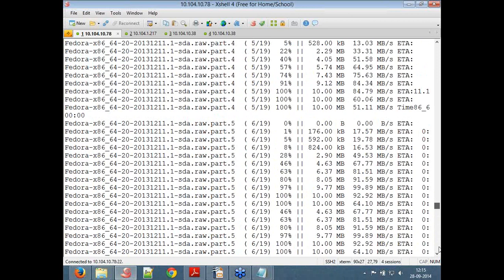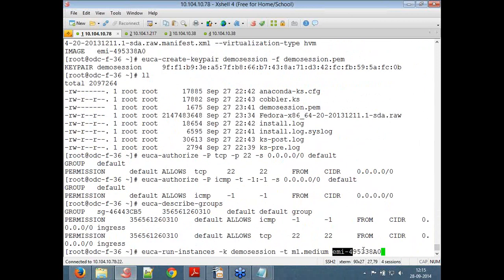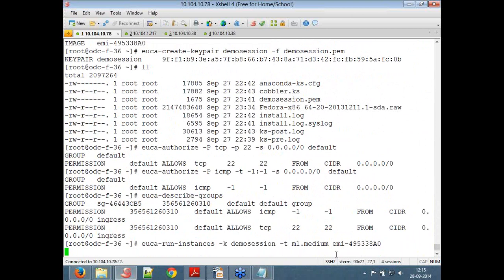And which EMI image I'm going to use for launching my instance. Suppose I'm using Fedora now. If you have CentOS, you should have a different name for your CentOS. So if you want to launch CentOS, then use that EMI name of CentOS.